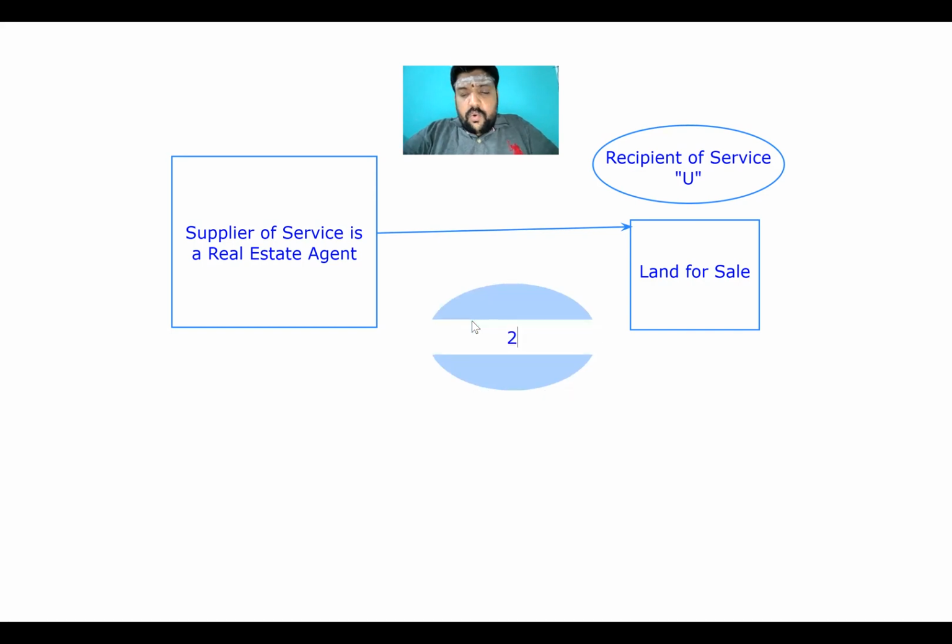Now the whole agreement, the term sheet between you and the supplier, is worded like this. The term says that as per the contract, the agent is entitled to a 2% commission on sale of immovable property. It does not stop there. Plus reimbursement of advertisement expenses.